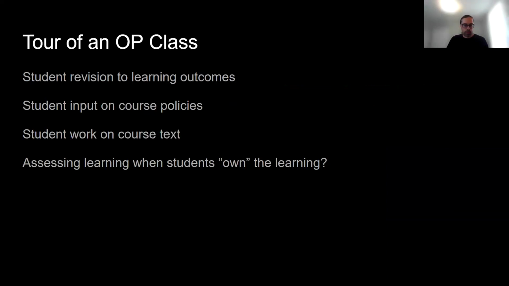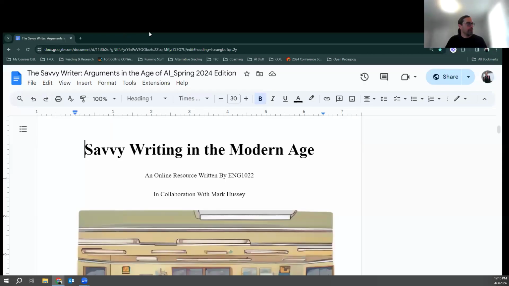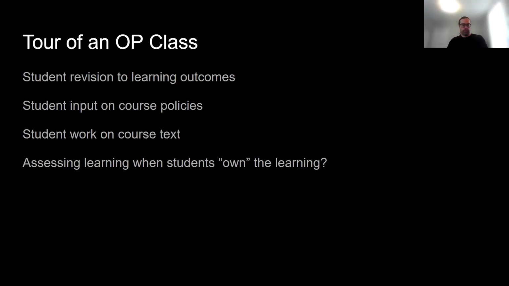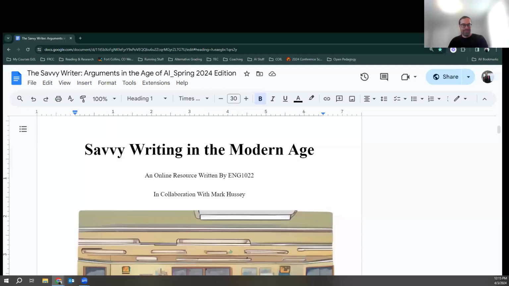And let me pull up the course itself here. So what we did, I opened up, oops. Let me get a handle on my computer here. So part of open pedagogy is you're opening up the entire course to your students. And one of the things that you can open up is the actual content or textbook.